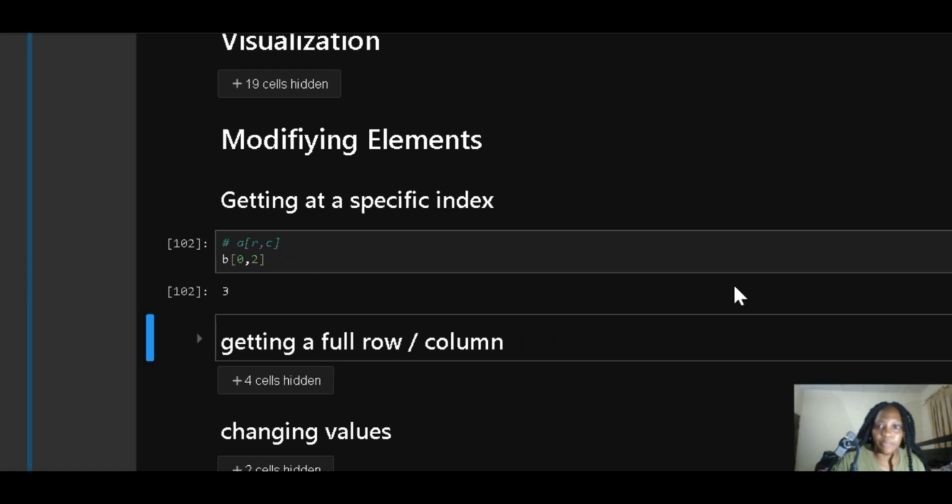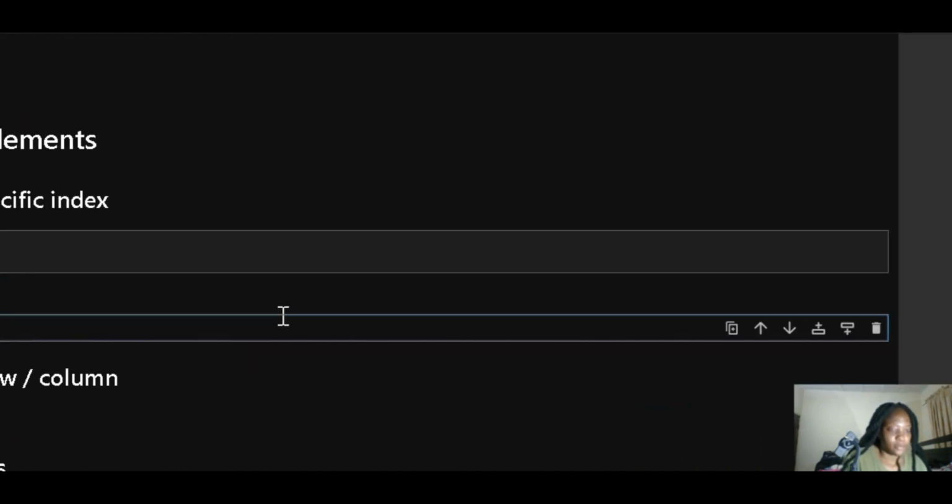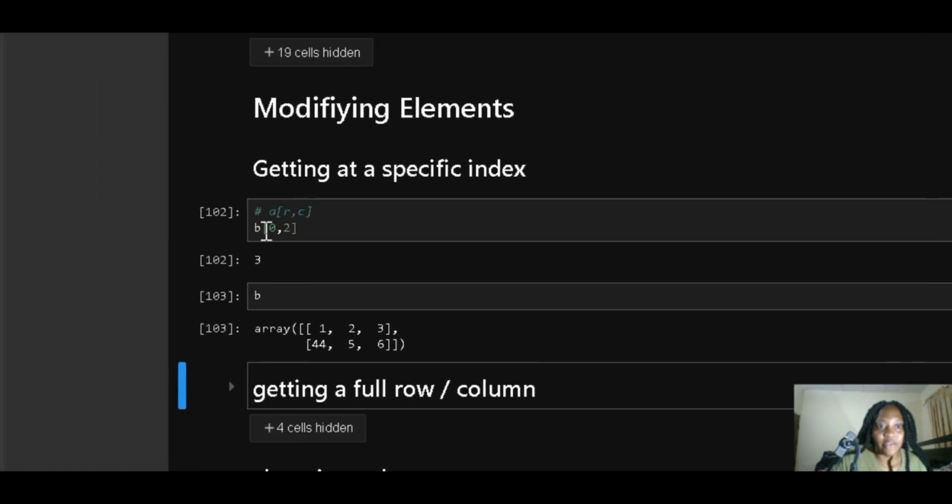Let's just see what B looks like, to be sure we got the right thing. So we say carry from the first row and carry from the third element. So that is here, 3.